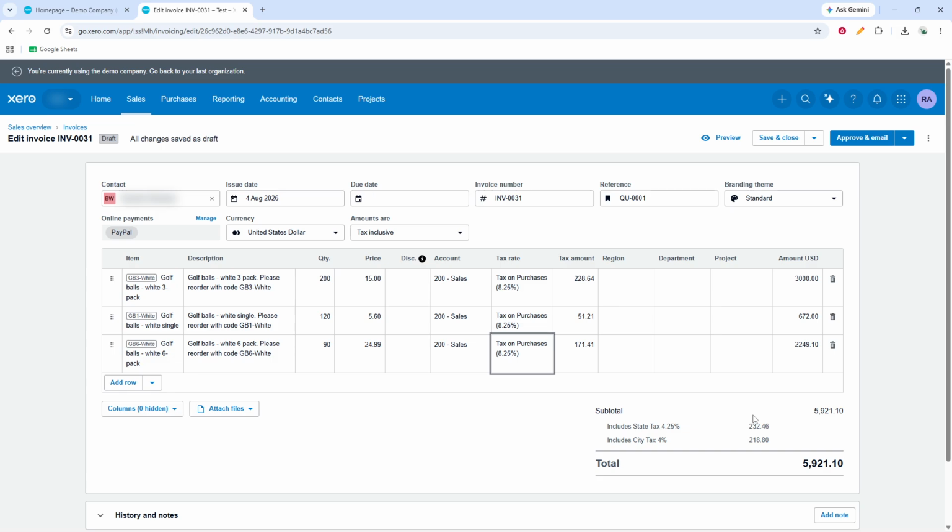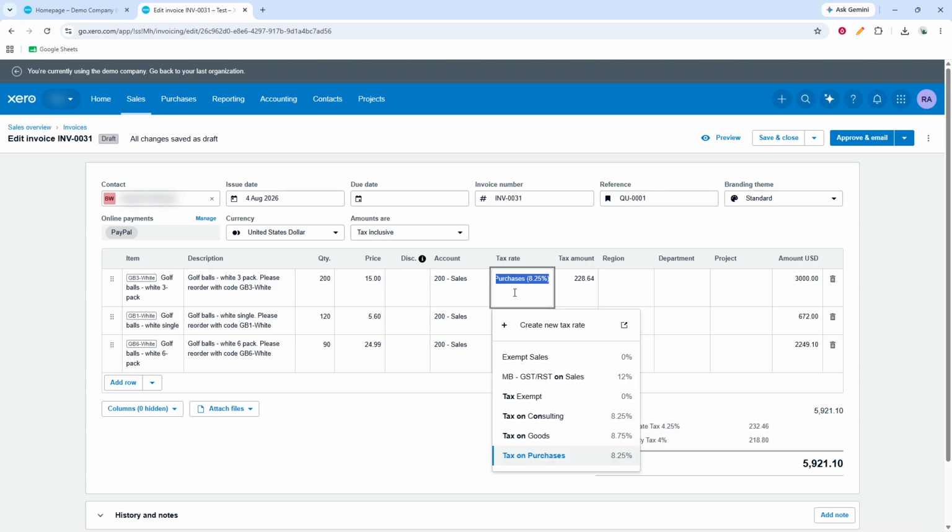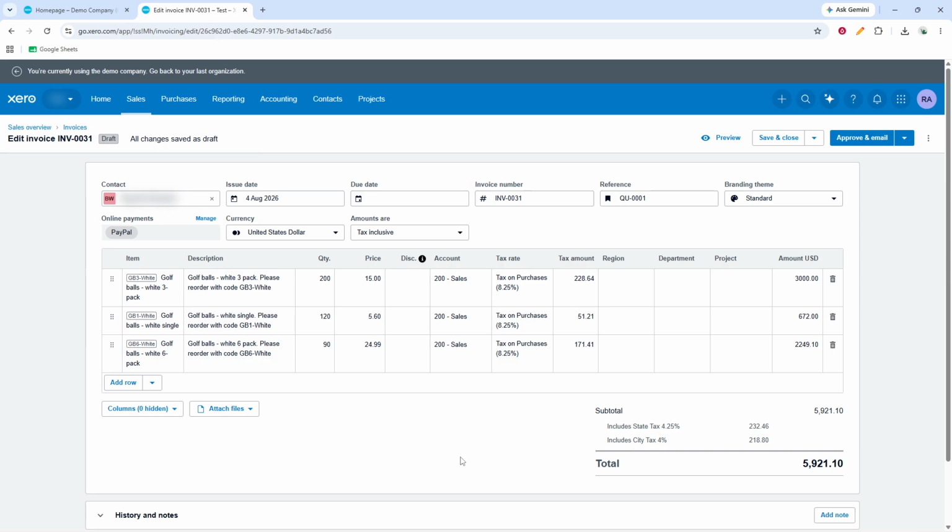If the transaction includes more than one line item, repeat the same action where needed. Go through each row and update the tax rate field only on the lines that require a different rate. Some transactions will have a mix of taxable and non-taxable items, so it is worth checking each line individually rather than assuming one selection should apply everywhere.